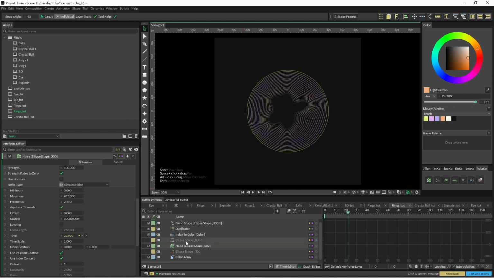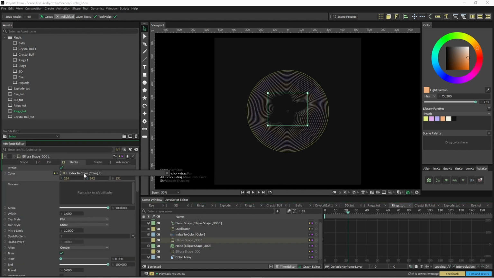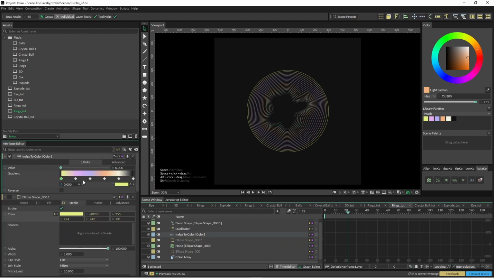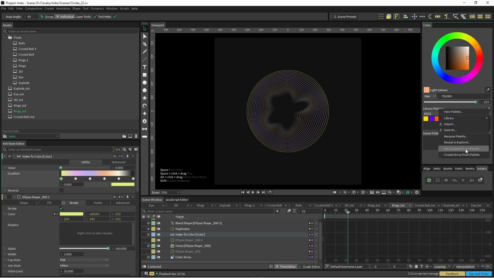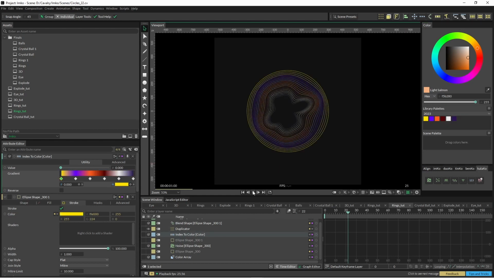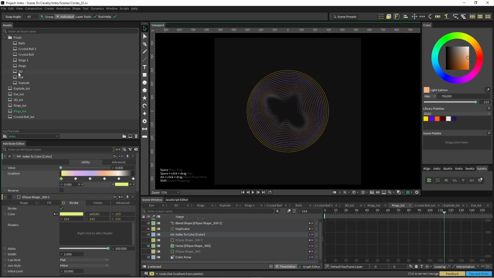So in our stroke, we have this index to color. Basically that's just blending. You can see here it starts off green, goes through all these colors, and ends up black on the inside, which is quite cool. To create that custom gradient, you've got the option up here, set gradient from palette. So we can easily change this to something else as well. It's quite cool. And that's that.